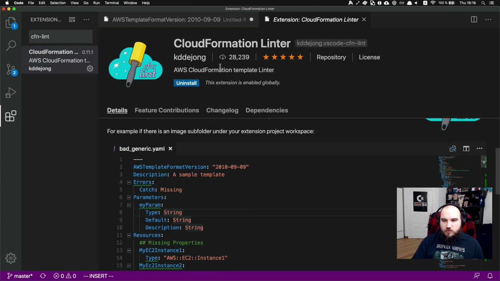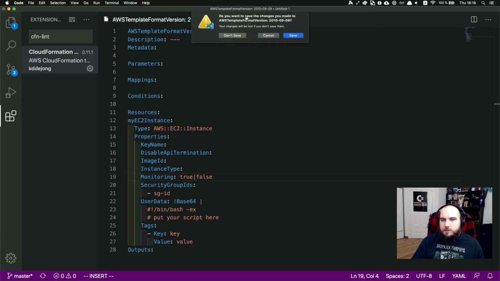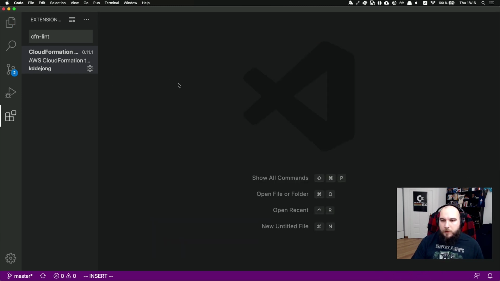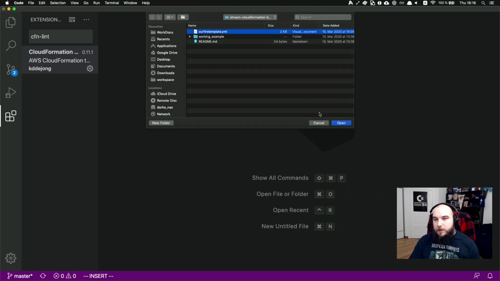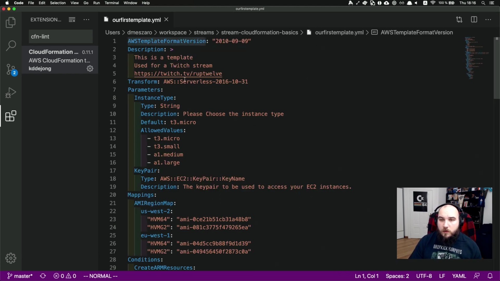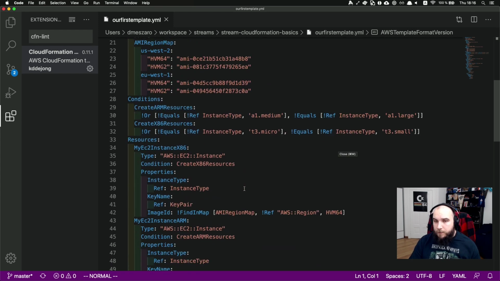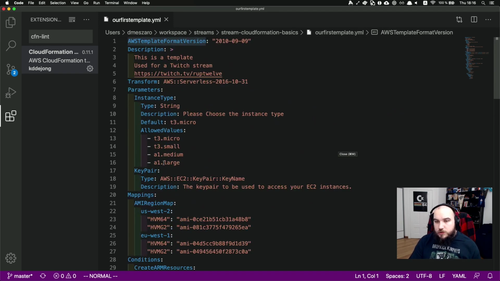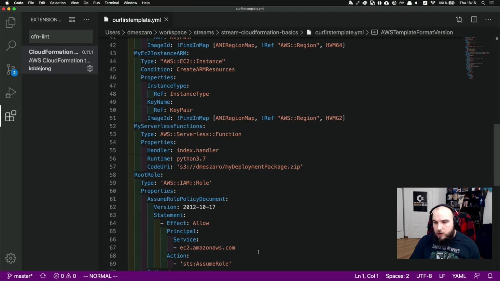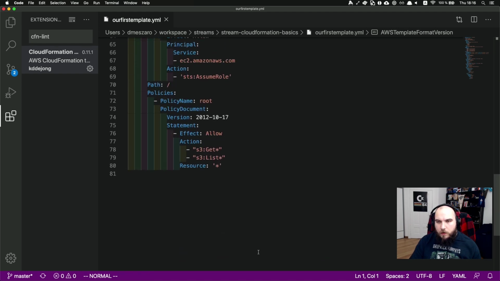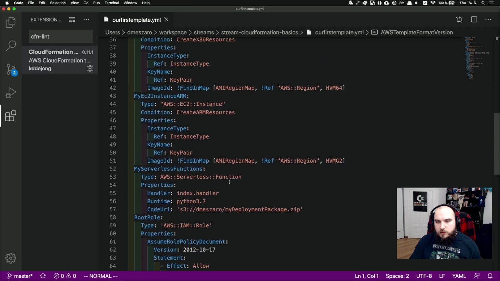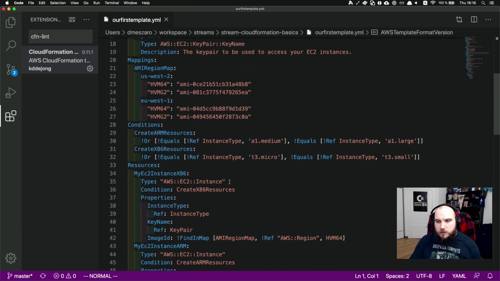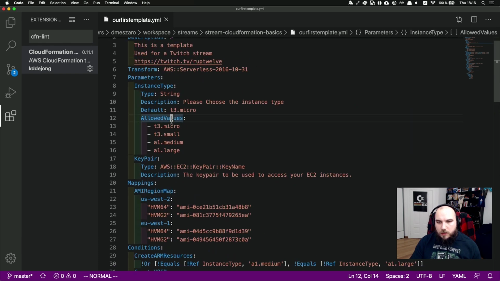I believe I need to reload it. Yeah. Now, let me open up a template like so. I have our first template here. If I open this, lint should actually throw me problems if I have some problems. How would I do this? What kind of a problem can I cause here?